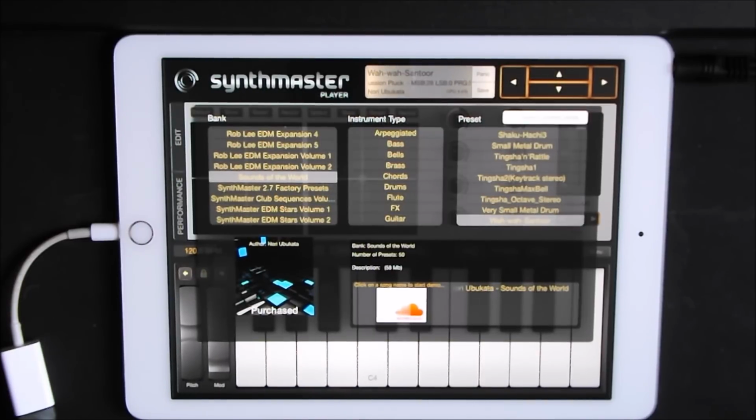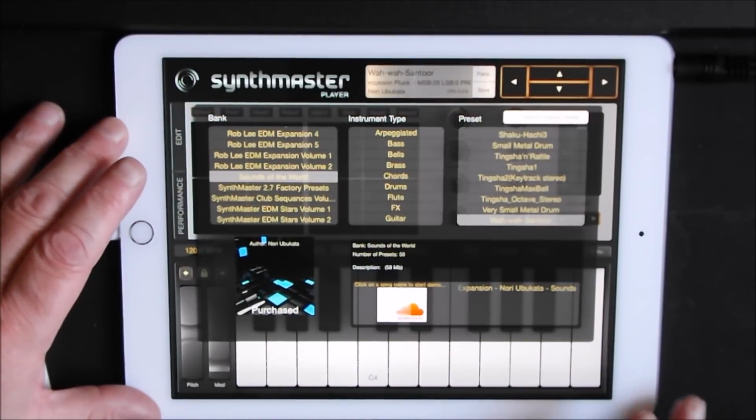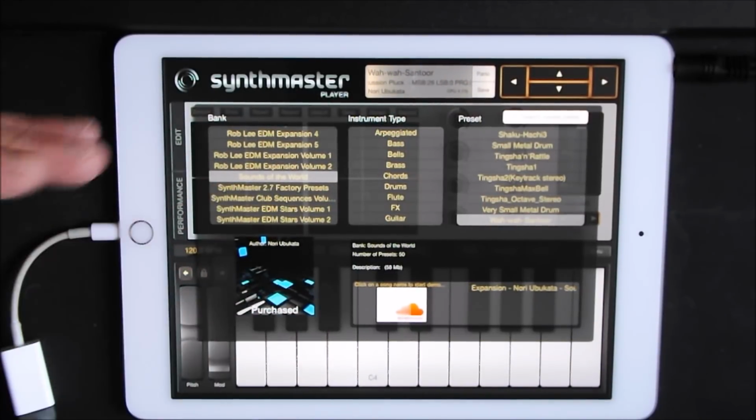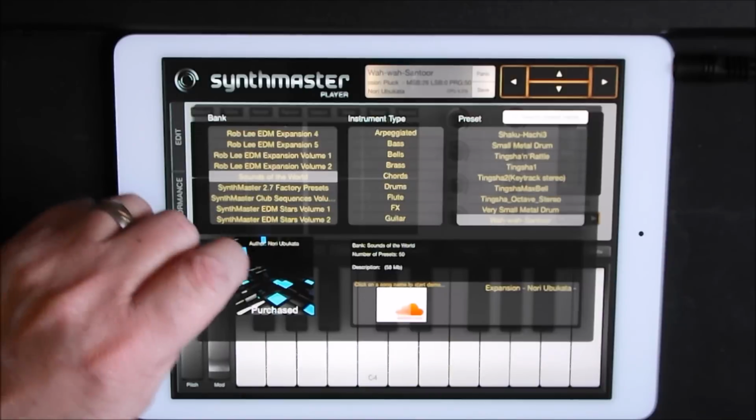Remember, if you're cross platforming, it's best to be on the desktop version of SynthMaster Player. Then, any packs that you buy, you can import into iOS. It won't work the other way around. If you're just using iOS and you've bought some packs and you later decide to use the desktop version, you won't be able to get these into that.